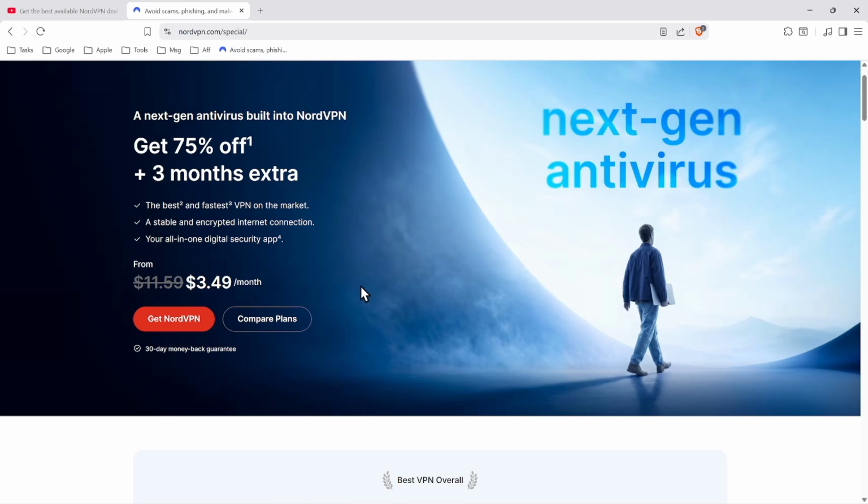Now, what you'll do in here is basically click on compare plans if you want to check it out, right? But if you want to choose this plan, go ahead and do so. You'll just be charged $3.49 a month. And this discount right here will be for 2 years.